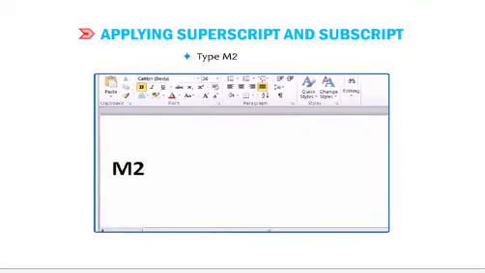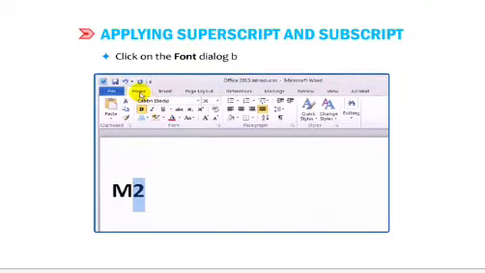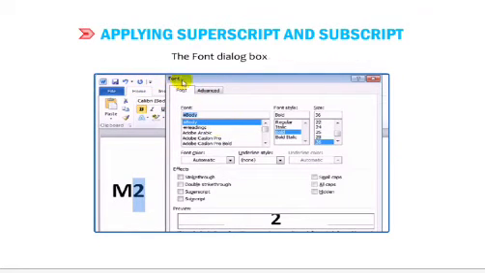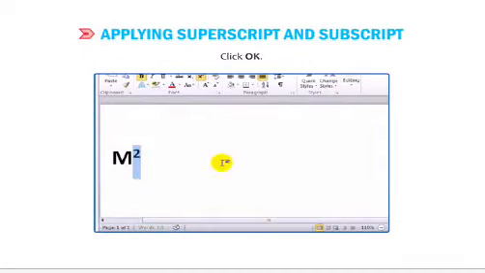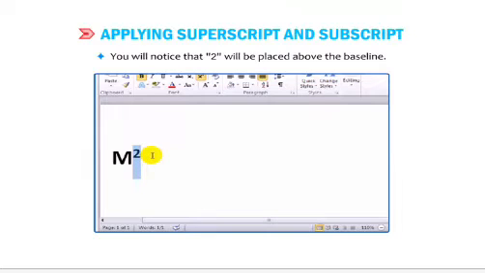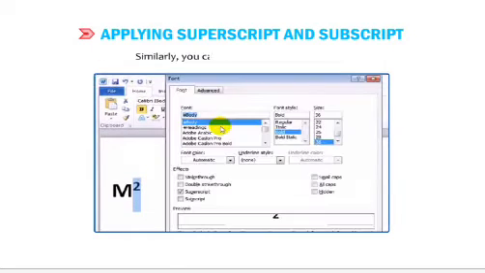Type M2 and select 2. Click on the Font dialog box launcher on the Home tab. The Font dialog box appears. Select the superscript checkbox under the Effects section. Click OK. You will notice that 2 will be placed above the baseline. Similarly, you can apply the subscript effect.